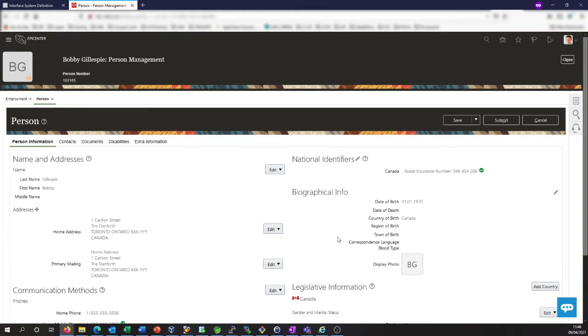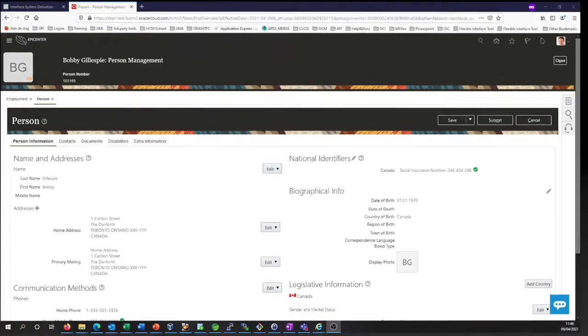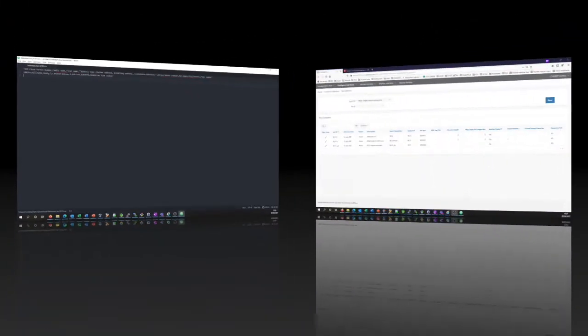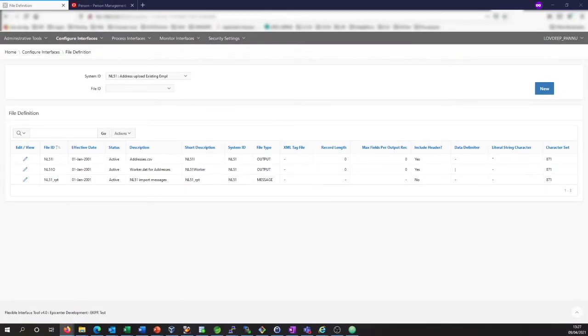In this use case, we're going to present a scenario where an employee's address has been updated in an external system, and this needs to be fed back to Oracle HCM Cloud. We're going to use this input file to update that data in Oracle HCM Cloud with the data in the file. We're going to use an off-the-shelf inbound interface for updating addresses.